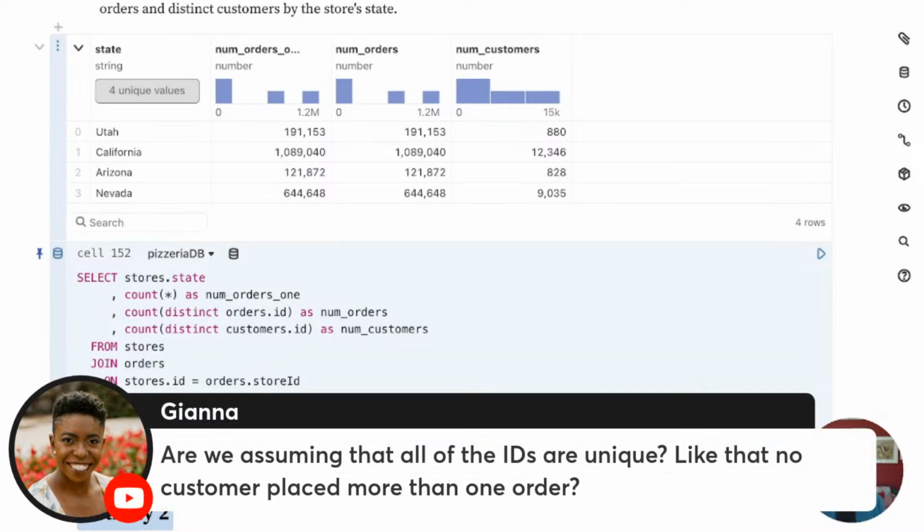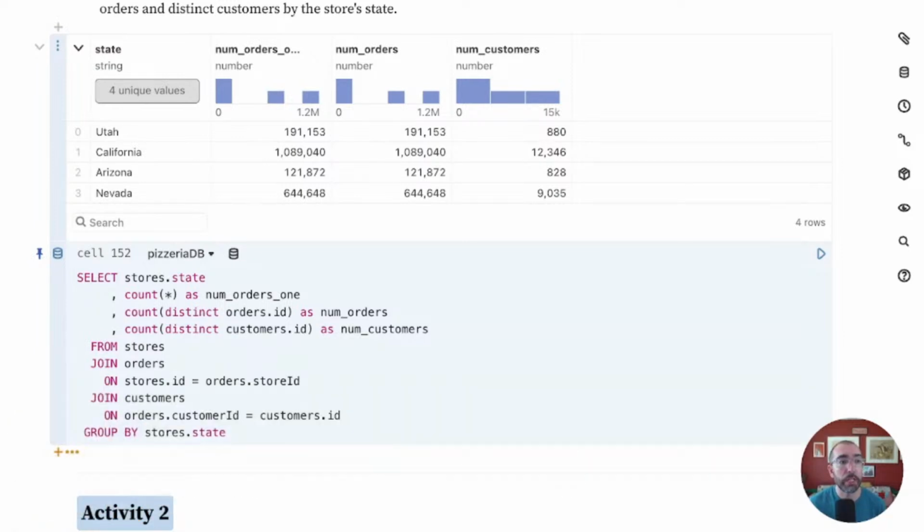So last question here. Are we assuming that all the IDs are unique? That no customer placed more than one order? So no, not at all. You can see here the number of orders is much larger than the number of customers. That means my customers placed multiple orders together. There is a unique ID for every customer, and a unique ID for every order, but customers can have multiple orders. So maybe we can do a variation of that in a little bit and show what those results are. These are great questions, though. Thank you. All right, let's continue on.